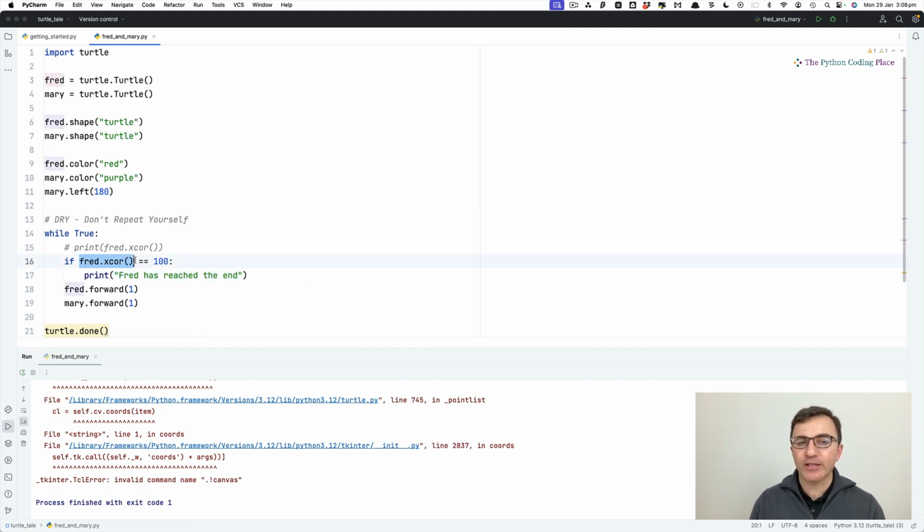What else do we know? We know fred.xscore brackets gives us a number. So we're left with the equals equals. Let's, in the next lesson, dive into why we need equals equals and not just equals here. And while we're there, we're going to talk more about the types of data that we can have.